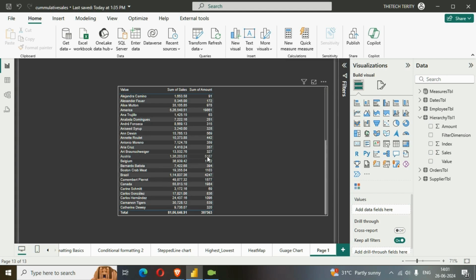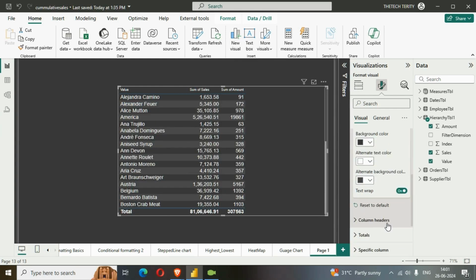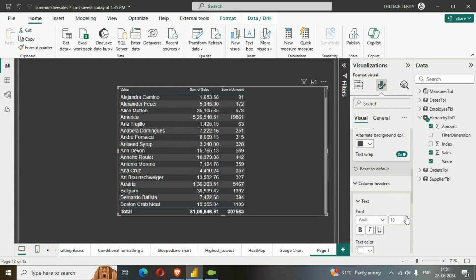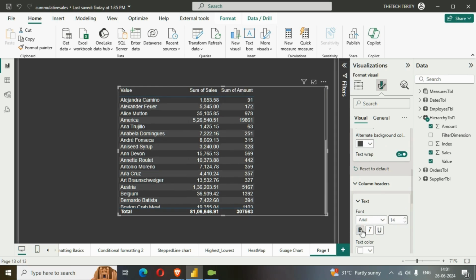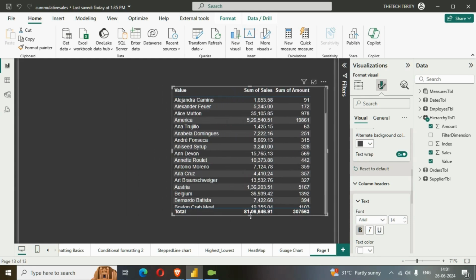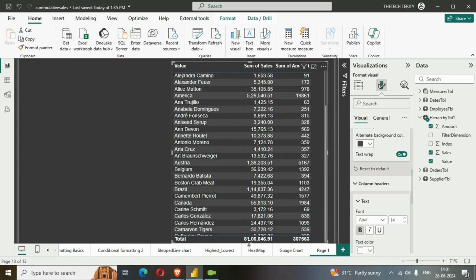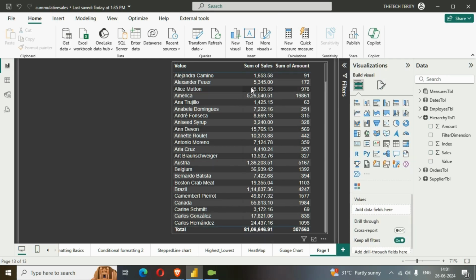And now I'll increase the values section here. I'll increase the values to, let's say, 15. And also let's increase the column headers to, let's say, 14 and make it bold here. And let's adjust this to the right hand side. Yeah, so we have the values and sum of sales and the sum of amount.